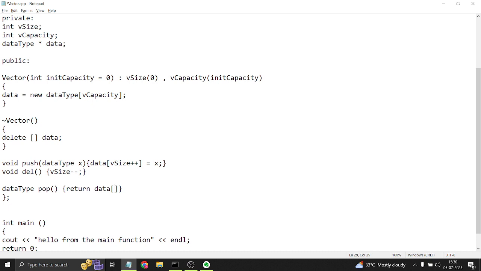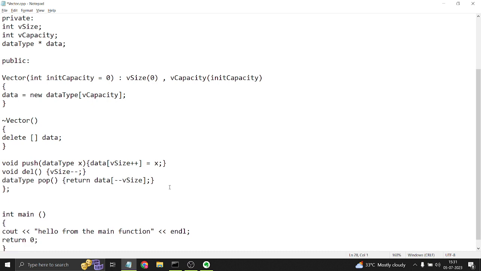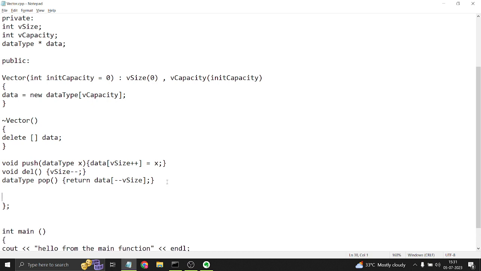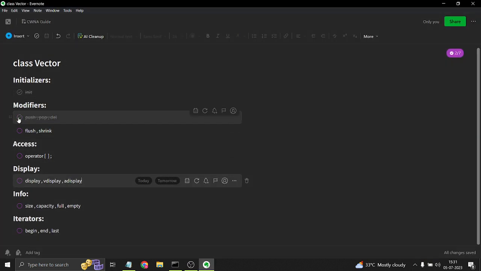Instead of doing that, we could use prefix. Over here we used postfix, but over here we could use prefix, so we could do minus minus v size, and that would be it. It would return us the data while decrementing the size. It returns the last data, and it also deletes the last element. By deleting, we don't have access to the last element now. So we have our push, delete, and pop functions ready. I'll just save it and get it off my checklist.